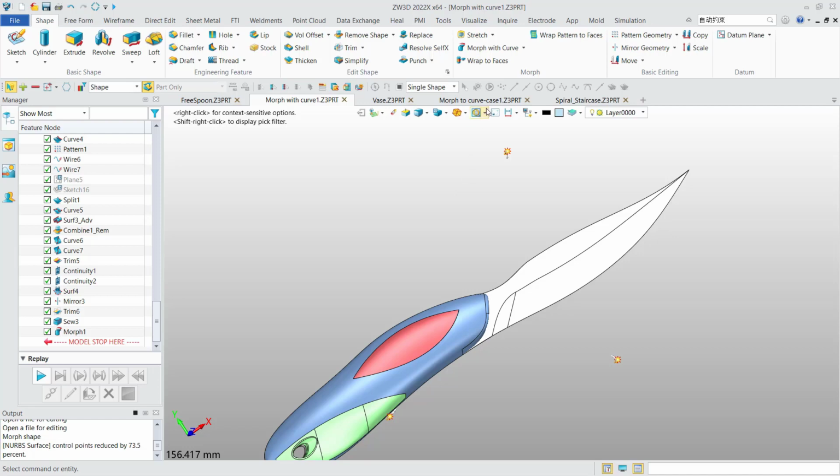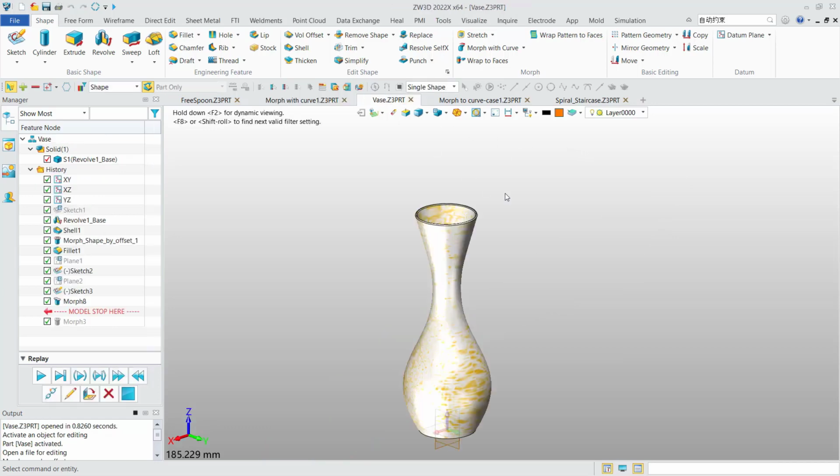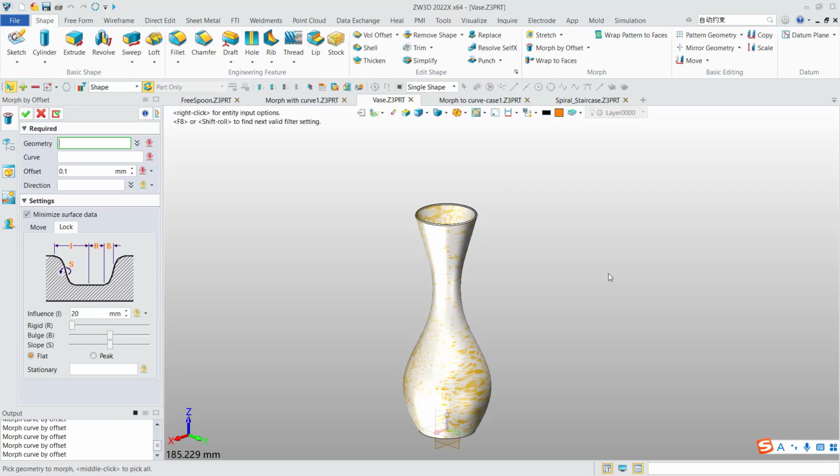And the next command is morph by offset. I'll use another case. Okay. For morph by offset, it's similar to morph with curve. However, it allows you to grab a curve on a shape and offset it rather than move it.